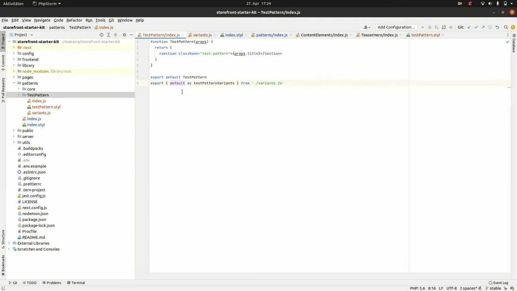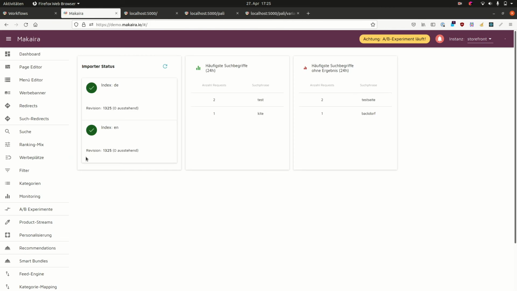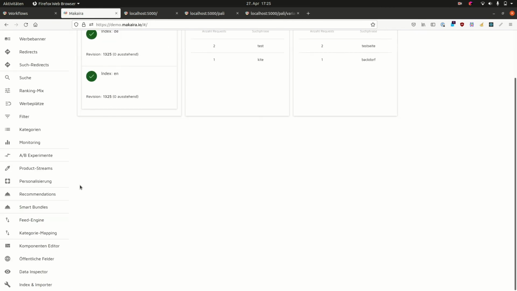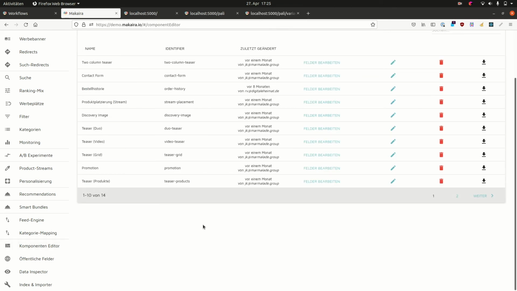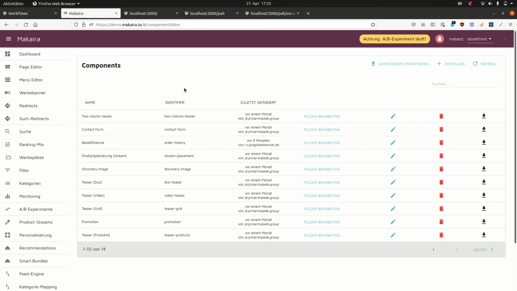Only when you have gone through all these steps and know that it fits locally and that this component meets your specifications, you have to think about transferring this component to Makaira. That's exactly what we're doing now. So, I want my test pattern, which I can see locally, to be maintainable in the Makaira page editor. To do this, I go to Makaira and call up the dashboard. You may already be familiar with the component editor from the previous videos. Here is where I can create a new component for my test pattern.